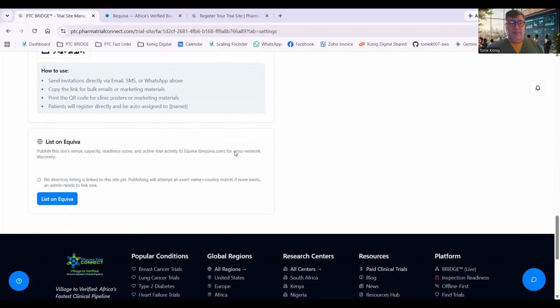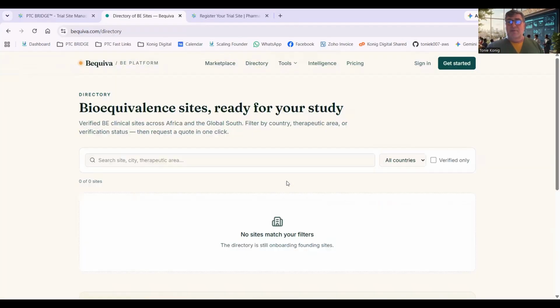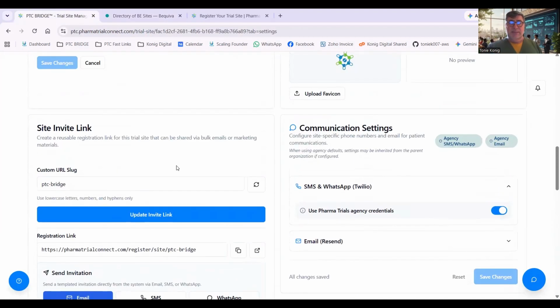You're also going to be able to list your site on Bequiver and be in the directory of sites ready for studies. That's a whole bunch of phase one work. Obviously it's about generics and bioequivalent type medication. That is a big market that is not being exploited by African sites. So this will all happen in your settings.